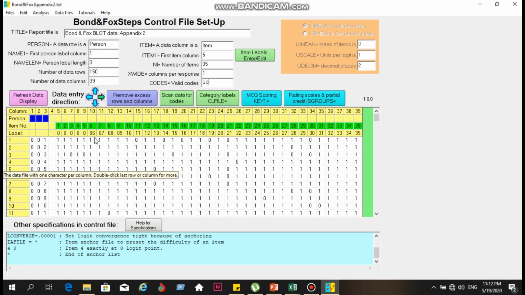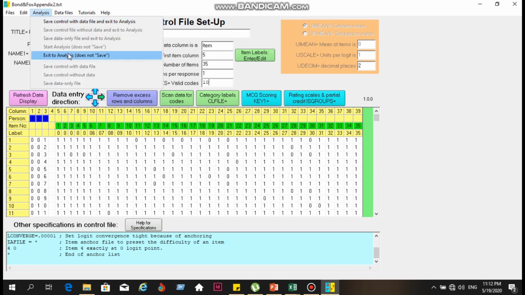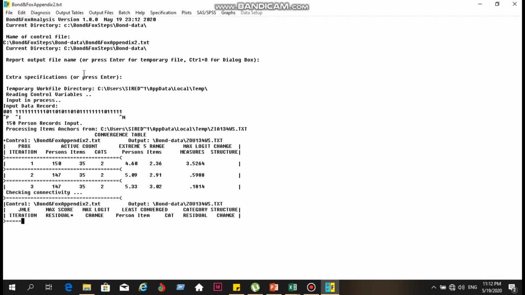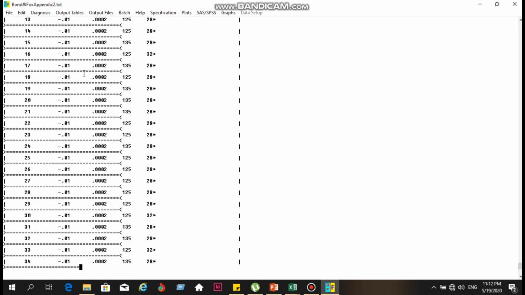So, ang sabi dito, click analysis menu and then click exit to analysis does not save. So, analysis menu and then exit to analysis does not save. And we are prompted with this one, just enter the key, okay, and then enter. Yan yung tinatawag nilang iteration.